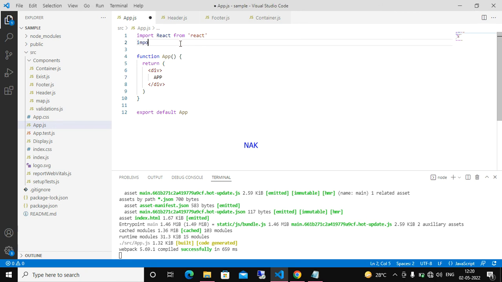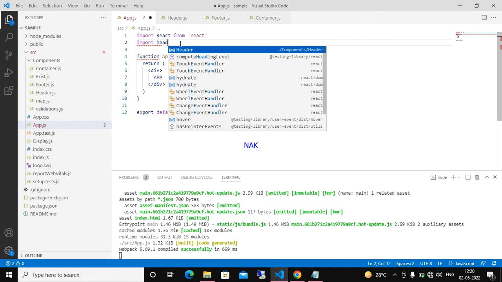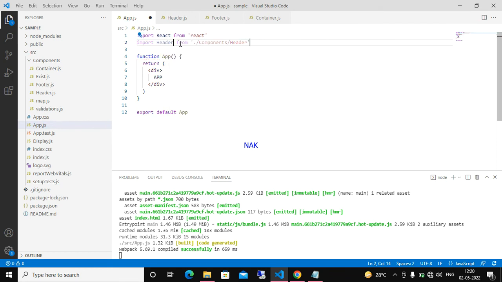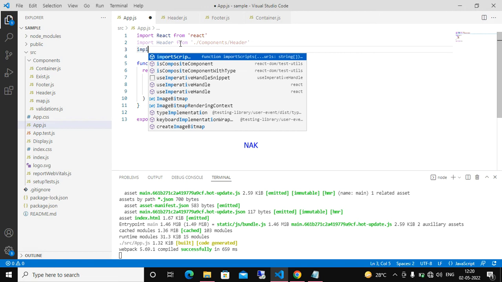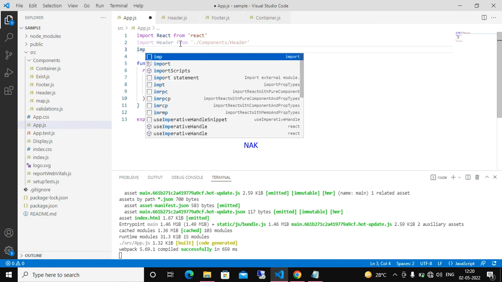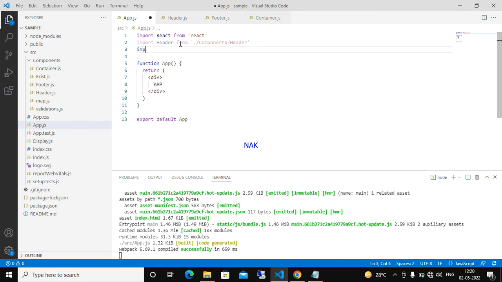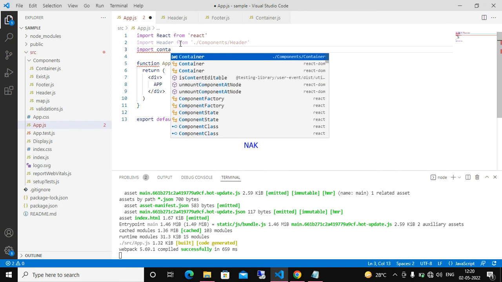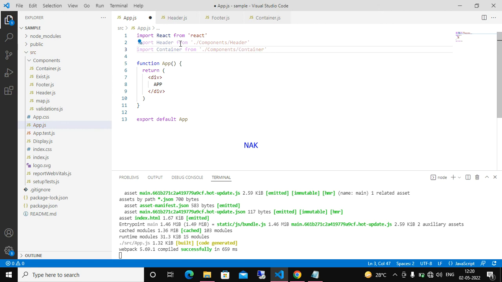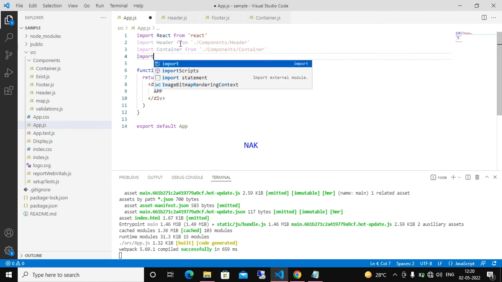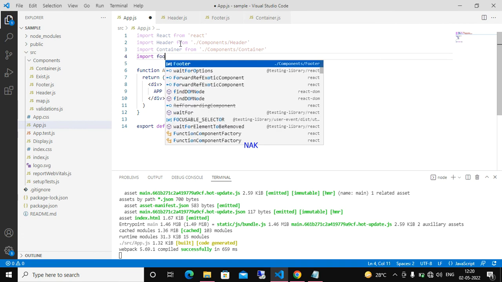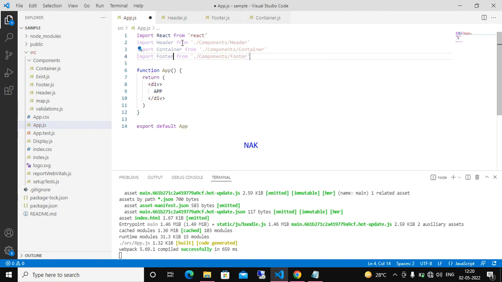How do I import it? First, Header. IntelliSense is showing it to me by default, so I am importing the same. The second one is I want to import Container, and the third one is import Footer. So everything is common here. Now I have imported them.